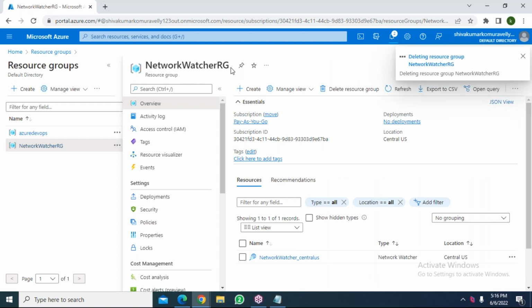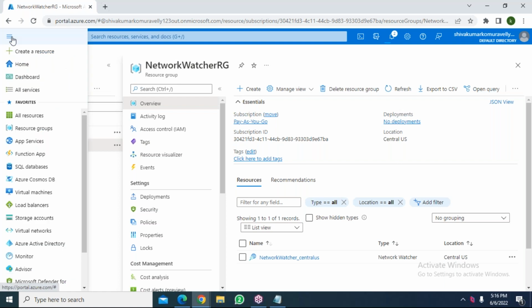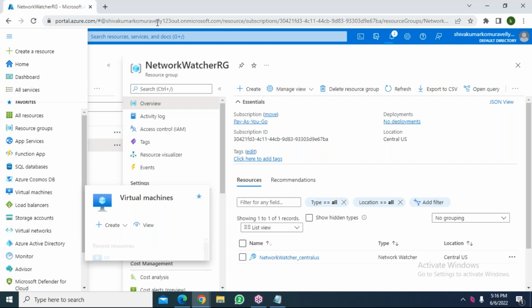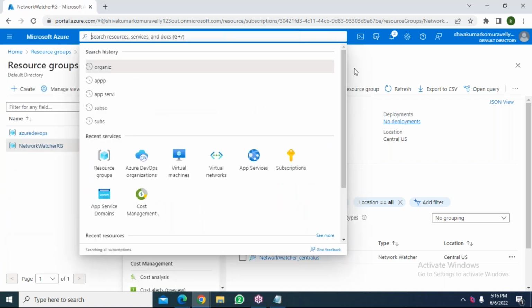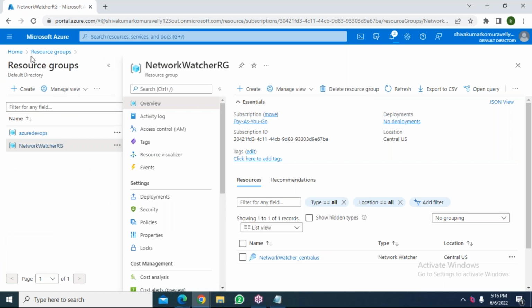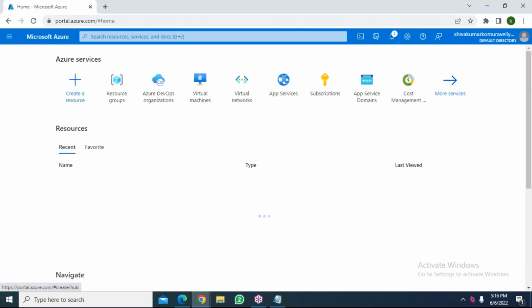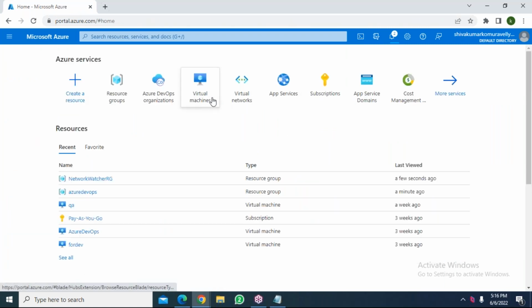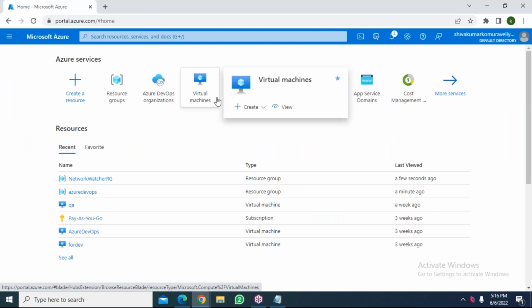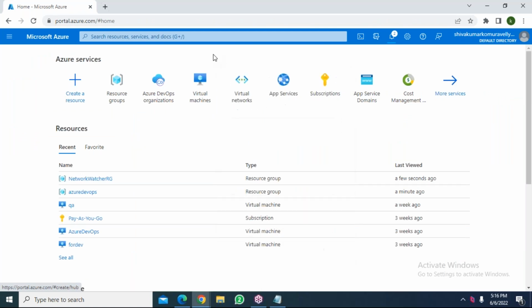While it is removing resource groups, in the Azure portal, if you want to create a virtual machine, there are 3 places. Directly you can go to favorites and select virtual machines, or you can search from here, or you can search from the home page also. These are the 3 places from where you can create services.